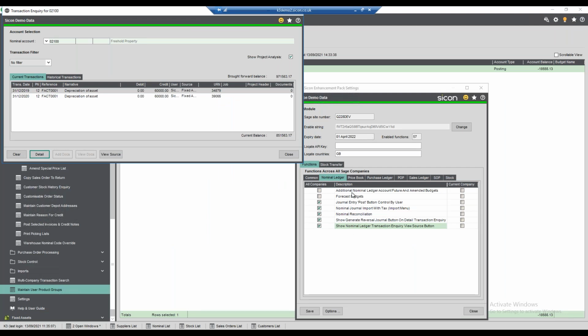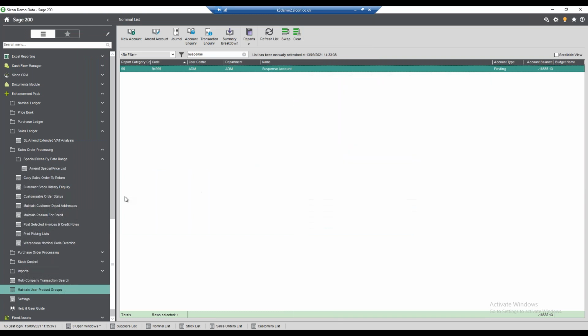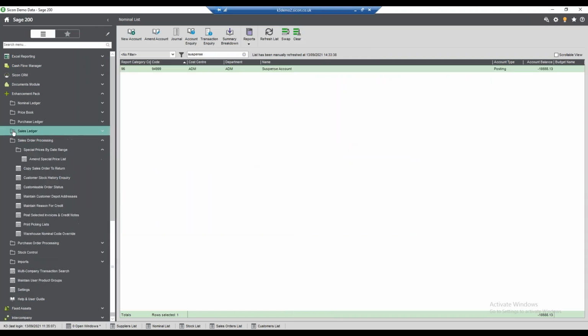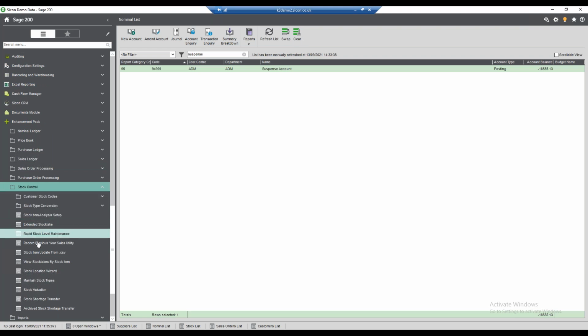That's what that one does. I'm going to show you the stock ones next. So under stock control, my favorite is the stock valuation.